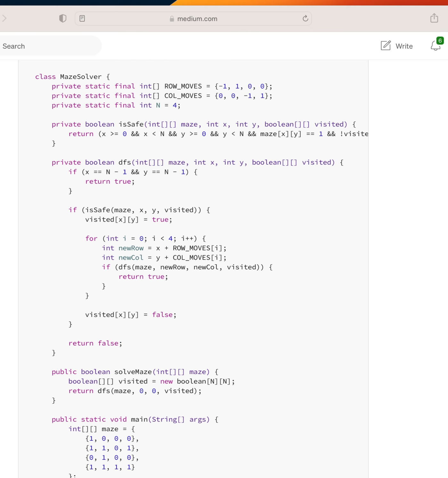And then we have the constants here. We have row moves, call moves. These arrays represent the possible movements in the maze. The row moves array defines vertical movements, up and down, and the call moves array defines horizontal movements, which is left and right. And n is a constant that represents the size of the maze. In this case, it is set to 4, because the maze is a 4x4 grid here.